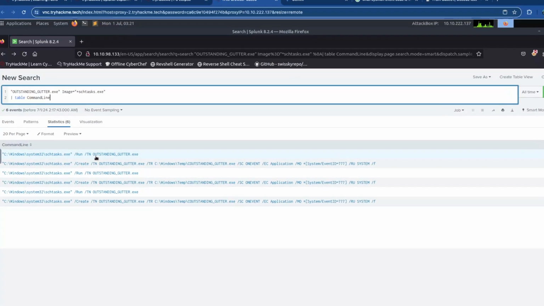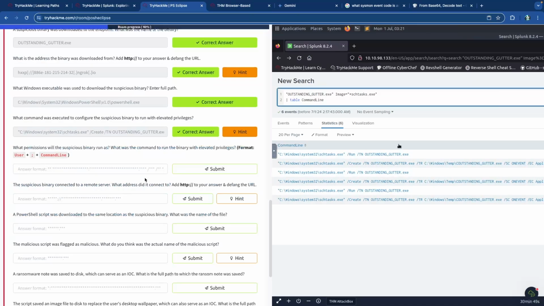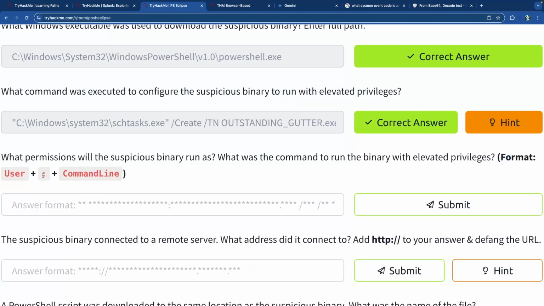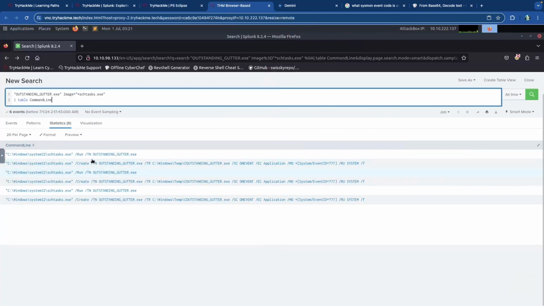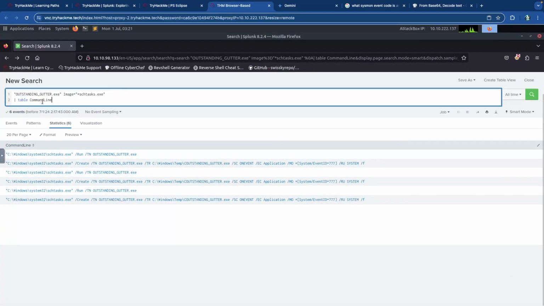So this is the actual command that's running it. We have the command that created it, but this is the command that's running it. And this is part of what we're doing. Right here where it says format user plus semicolon plus the command line, that's the actual command that we're going to be pasting in here. We just need to find the user that ran it, which is basically the system name in this particular case.